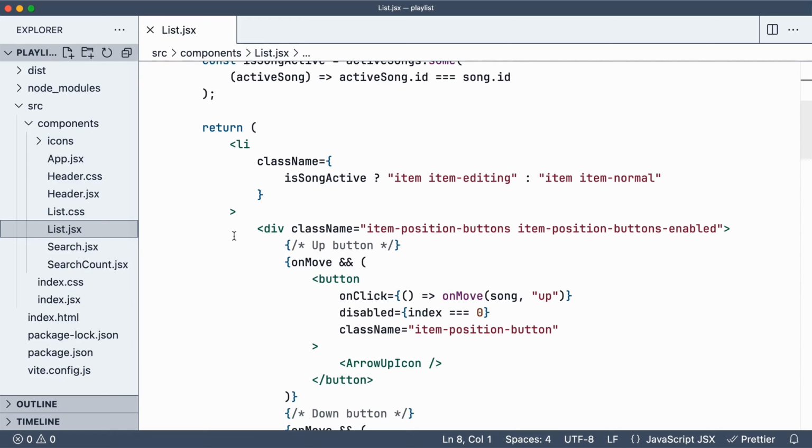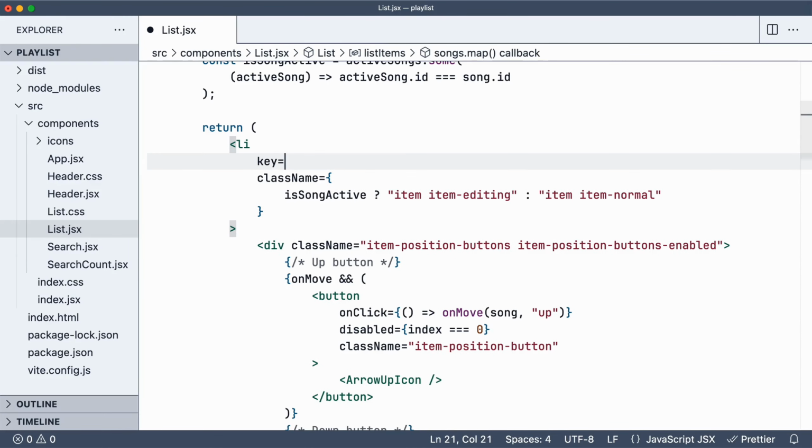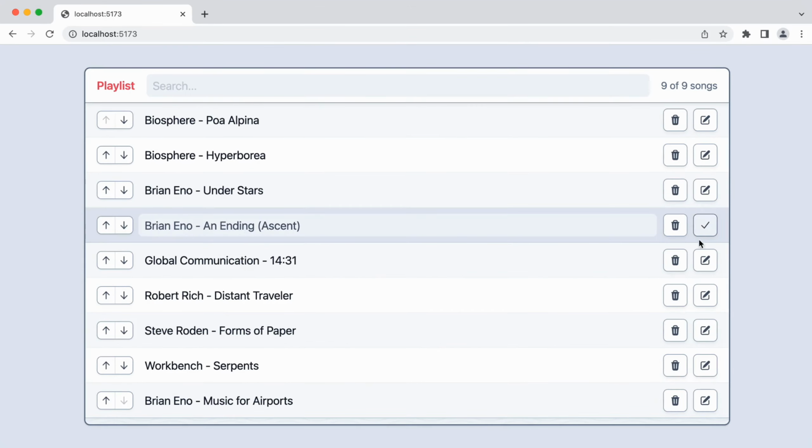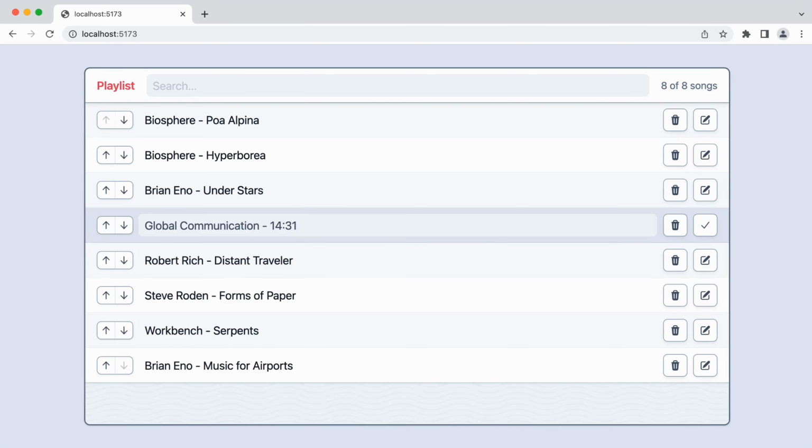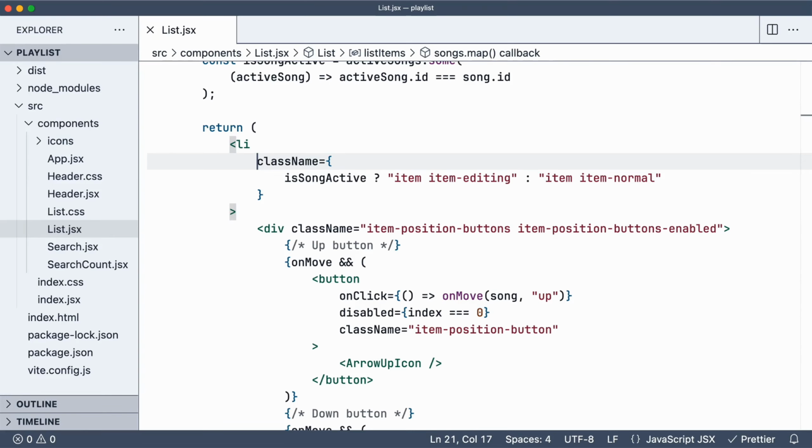In our case, we can use the song ID because it uniquely identifies each song. Now everything works correctly. However, it's even more interesting to see why the problems happened in the first place, because this will give us more insight into how the virtual DOM works. So I'll remove the key for the moment.